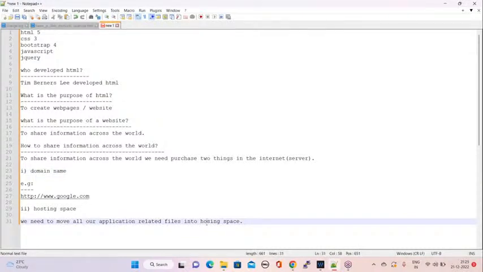But not all files. Which file will be called automatically? Do you know which file will be called automatically? Whenever a user types the domain name in the URL bar, one file will be called automatically from the hosting space. What is that file name? Do you know? Respond everyone.